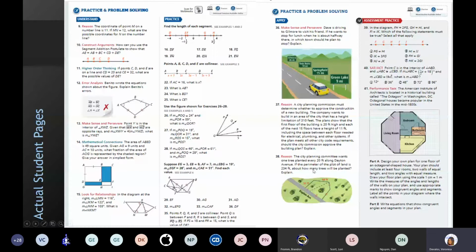And then we get to what we call the homework pages. So the homework pages are these 2 here, and they're separated into 4 columns. The first one is understand. Second one is practice. Third one is apply. And then the 4th one is my assessment practice.